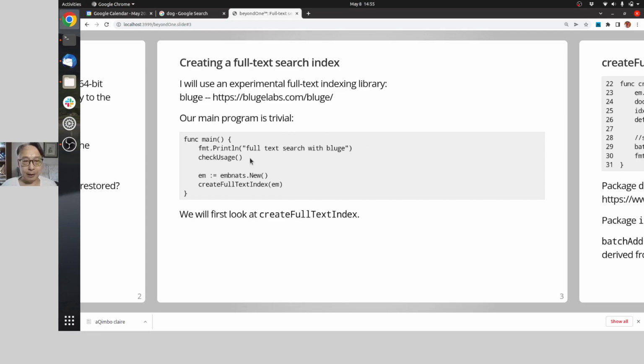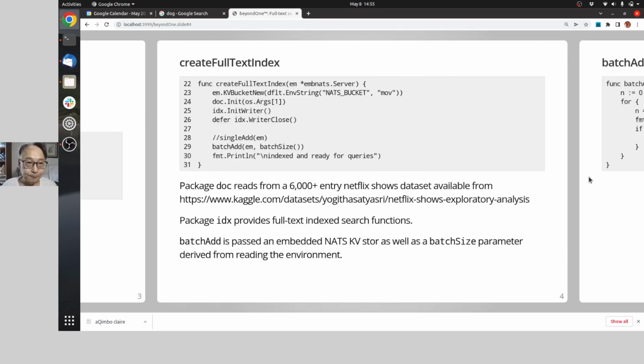Check that the correct parameters are entered. Create our embedded NATS instance. It's embedded with our software. And go ahead and create the full text index. So what does it do?